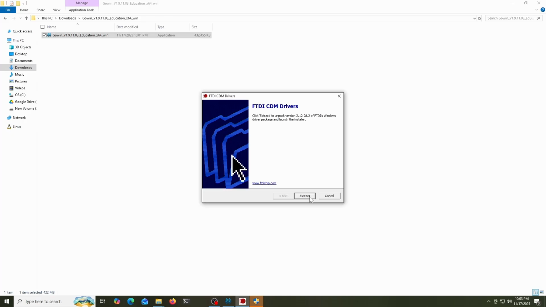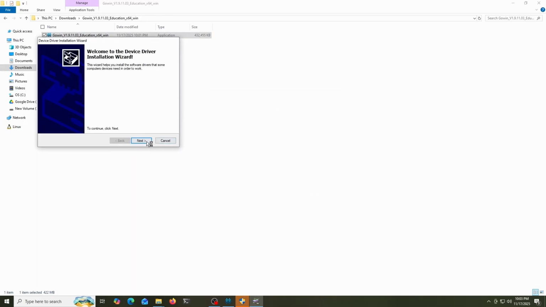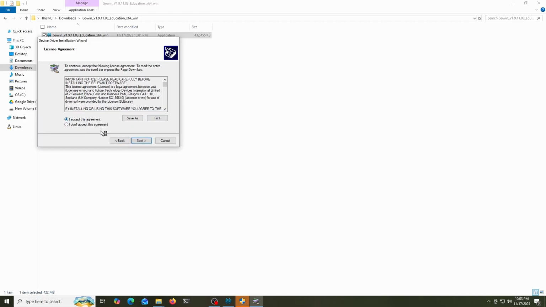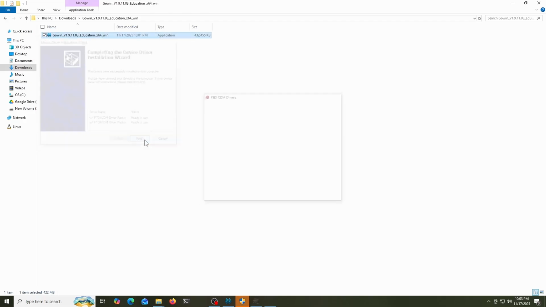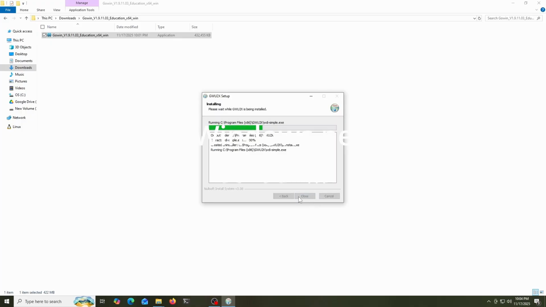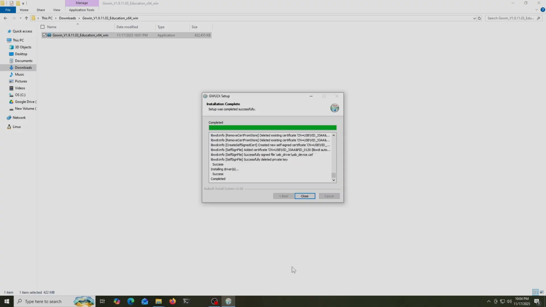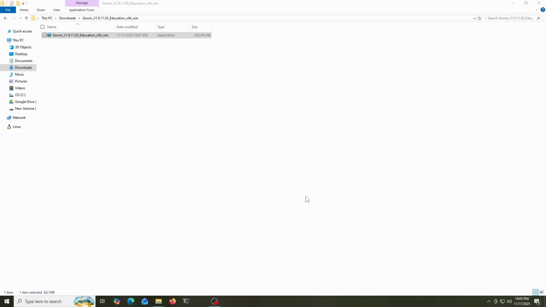So now I click this and it's going to have to install the USB cable driver. So I'll say extract and just go through this one. Next, finish. And maybe something here needs my attention. Yes. Install. And that was another minute or two, but I'll say close. And I think we've installed all of the software that comes directly from Gowin.